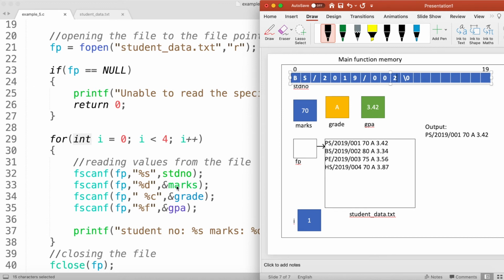The second time, scanf for the integer will read the 80. Then it will read the character value A, same as the previous one. Then it will read the GPA, that is 3.34. So this is how my memory looks when I do the scanf for the second iteration. Then I'm going to print the second student's information. In the output stream, it will print the second student's information.